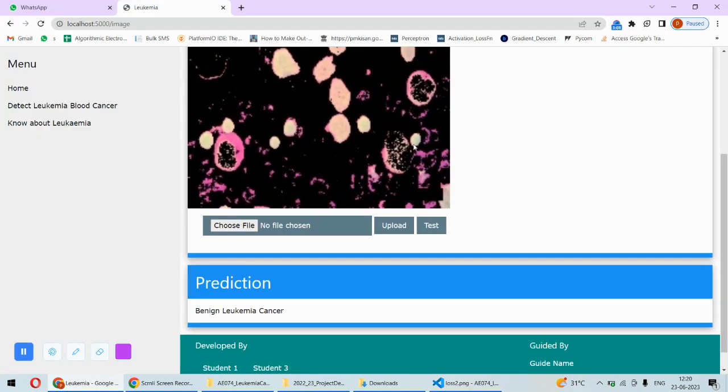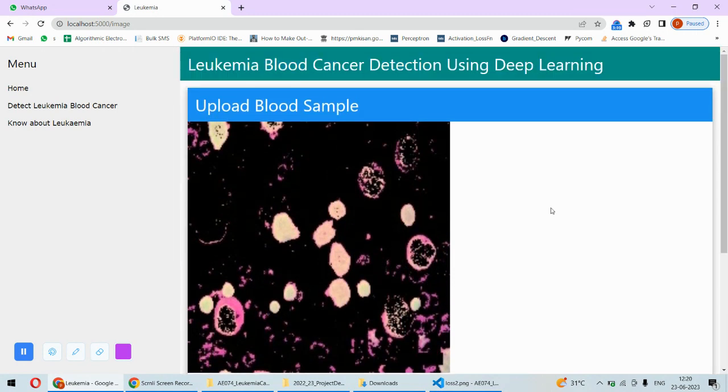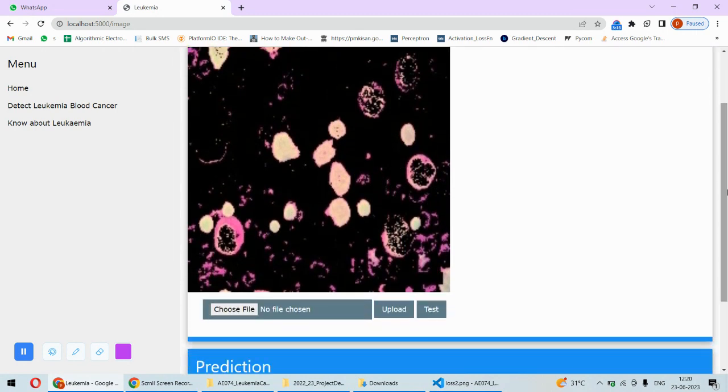So that's the complete implementation of this project. And this will be very useful to doctors to diagnose leukemia blood cancer.